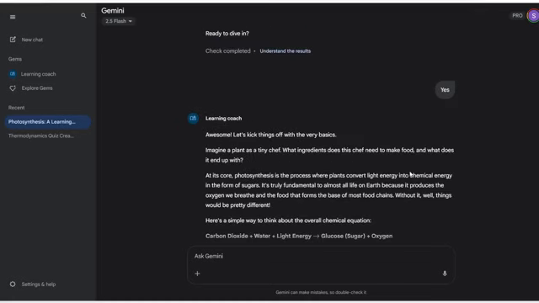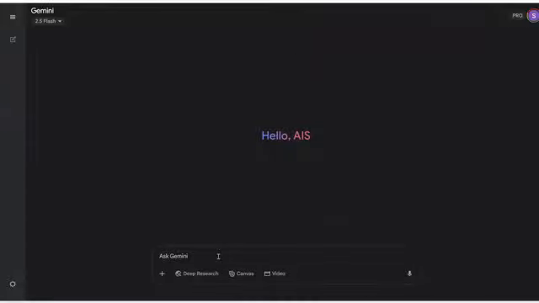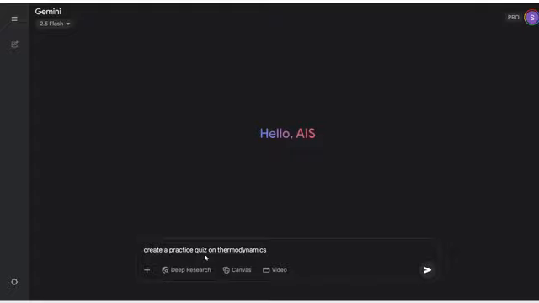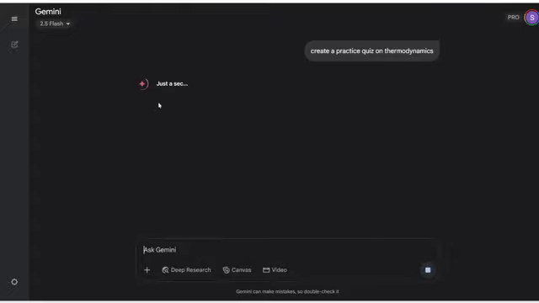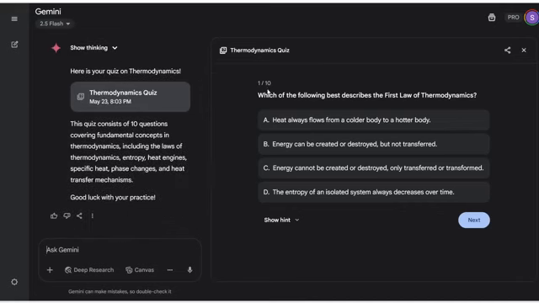Here's another really cool feature which you might have missed. So they've now added interactive quizzes on Gemini. For example, you can either feed it your lecture notes and get it to generate a quiz from that, or let's try typing create a practice quiz on thermodynamics. Afterwards, it's going to think for a while, and then you're going to get this: an interactive 10-question quiz on thermodynamics. How cool is that?